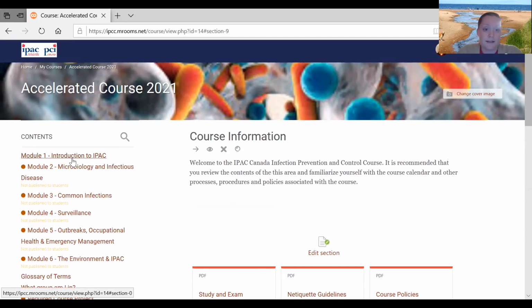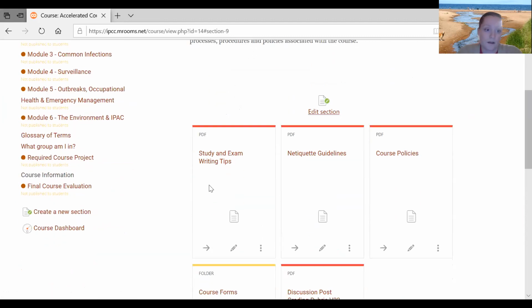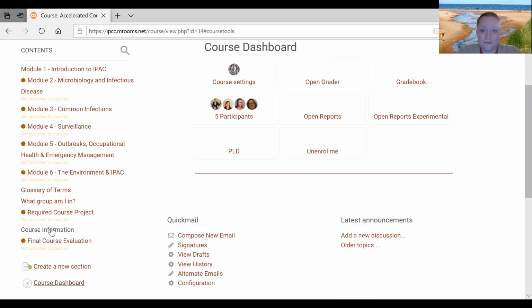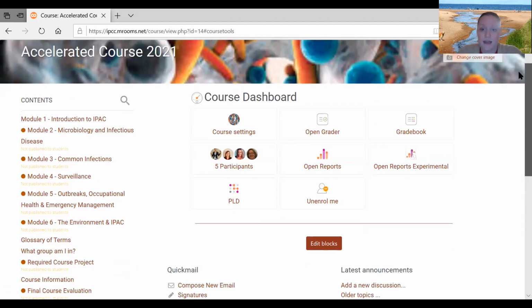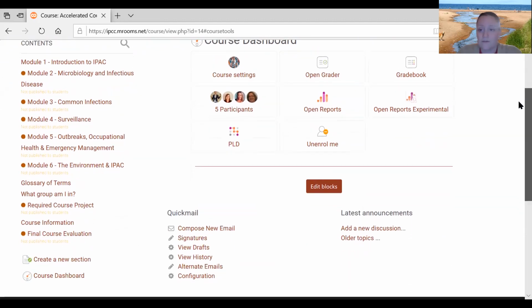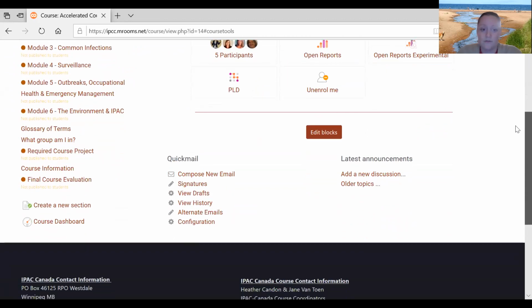So on the left-hand side, this is your navigation pane over here on the left. So I'm going to take you back there, scroll down a wee bit. I'm going to show you one more thing. This is the course dashboard. So if you click here, this gives you a list of participants within the course. This gives you the access to your grades. Again, I have more functionality than yours might have.